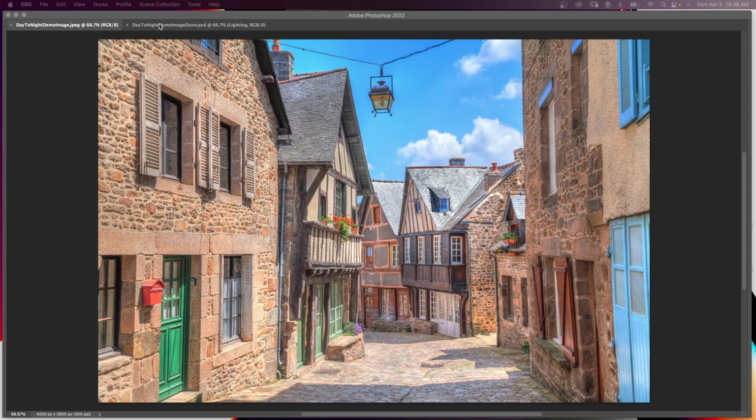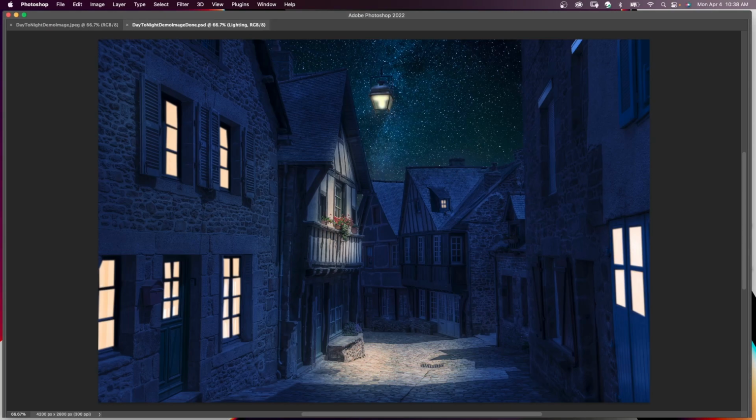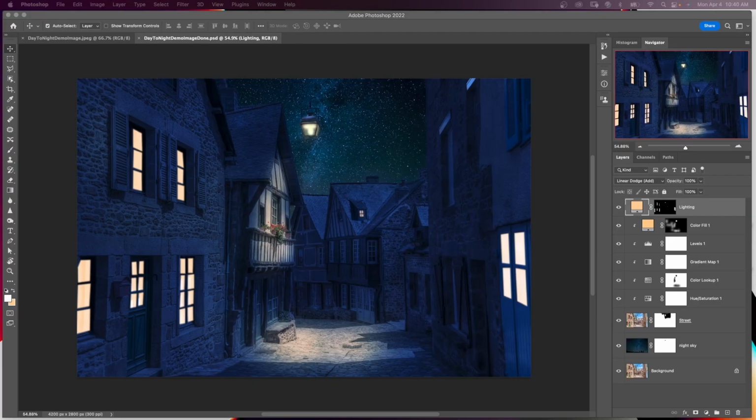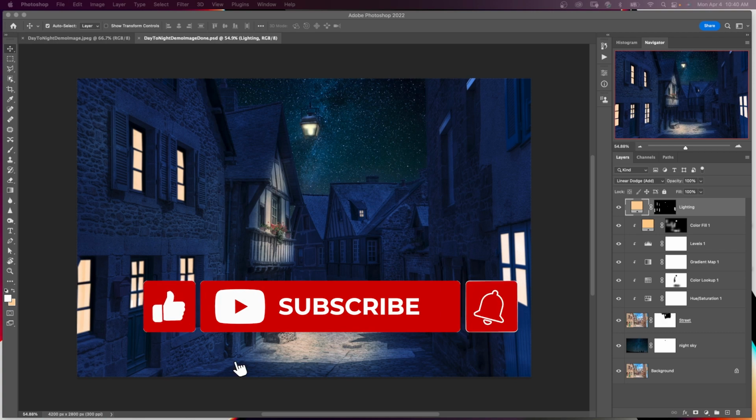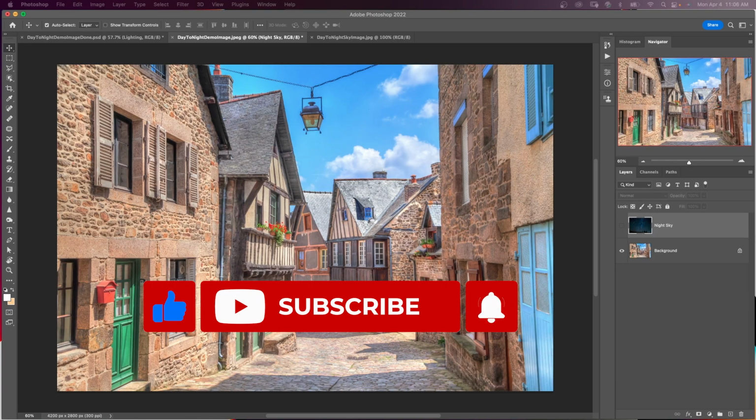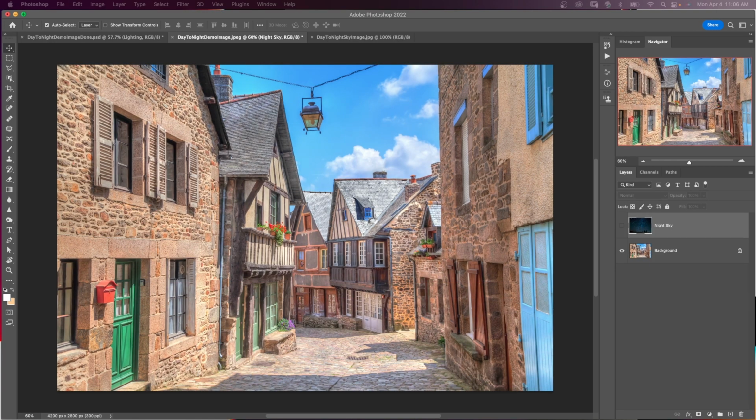In this tutorial, I'll show you how to change day into night using Photoshop. We'll use blend modes with solid color adjustments and color lookup adjustments to make our lighting effects and day to night transformation. So we're going to start off with this image. I got this image from Adobe Stock, and I'll leave the number of the Adobe Stock image in the description.